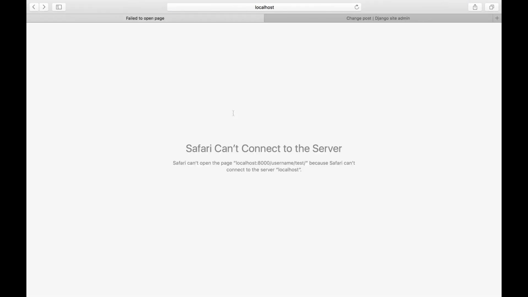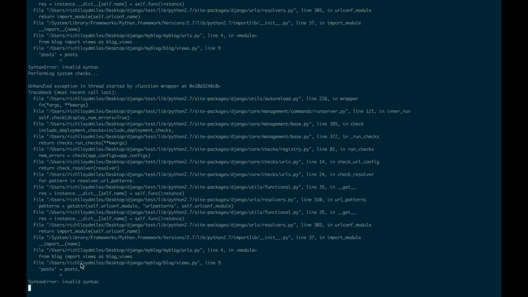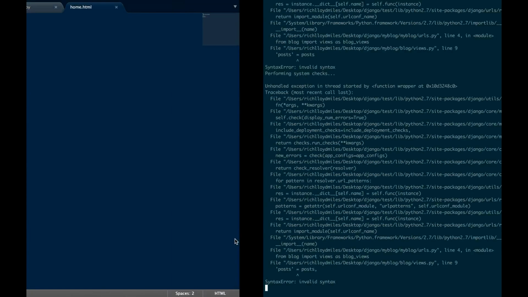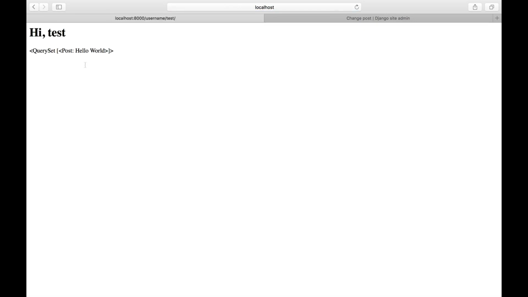If we refresh this page, you would see that this would not work at all. It would say the reason that it is not working, post is equal to posts. Let's have a look. That might not be what the problem is. Oh, we are using the equal sign here. We are not supposed to use the equal sign. We're supposed to use a colon. Okay, let's see what happens if we refresh the site. And you'll see that we get a query set returned.